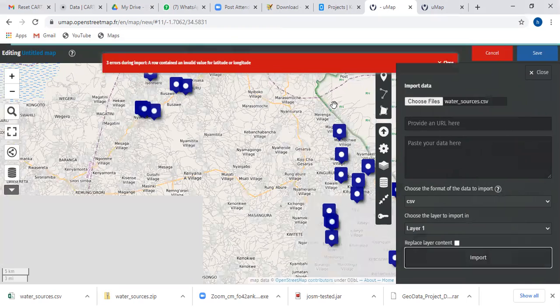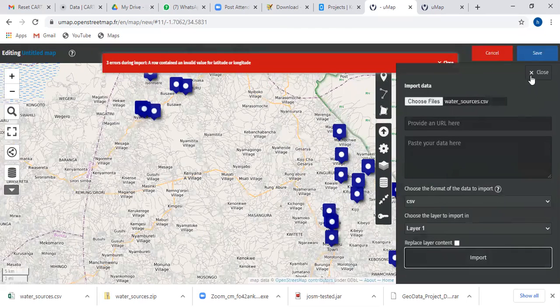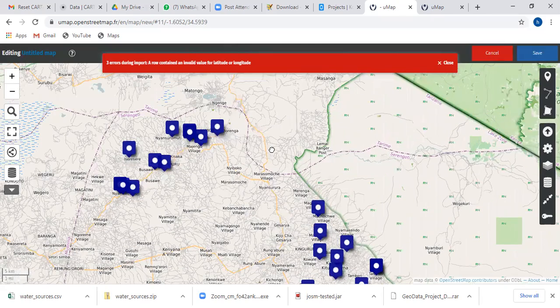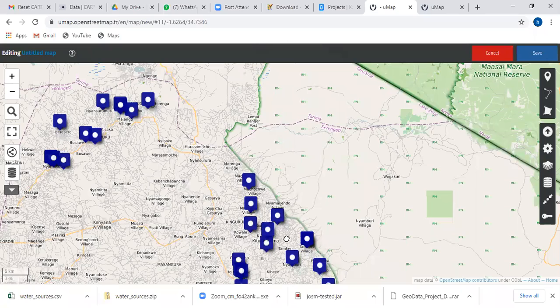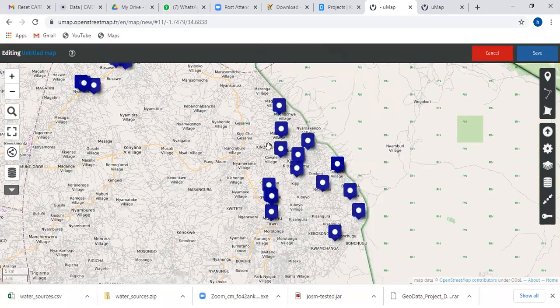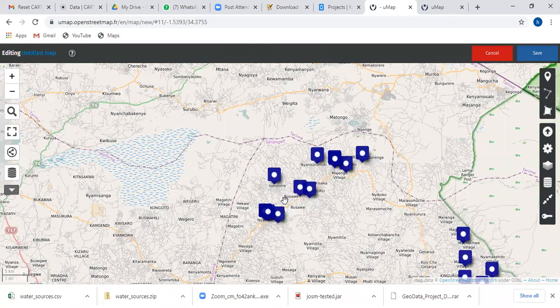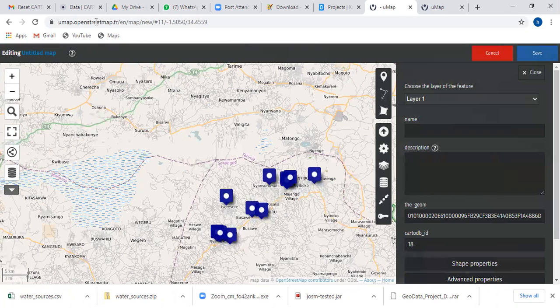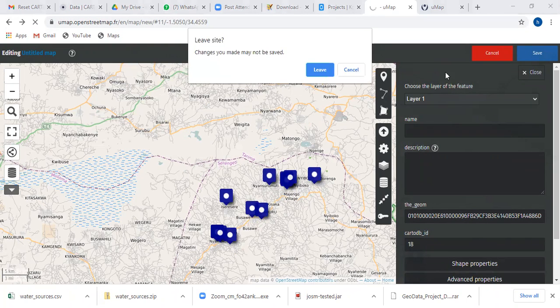You see, okay, I'm going to close this. So you see those points, these are points of those areas that were very difficult to load on Carto, but here they are loaded. Oh, sorry, I have to go back. I'm sorry. No, cancel.